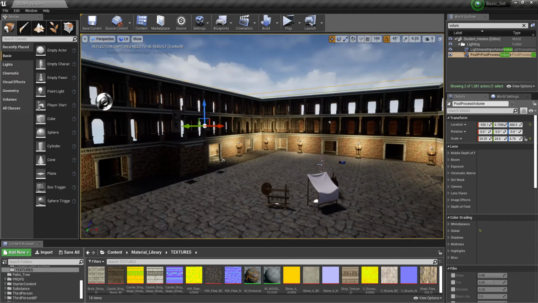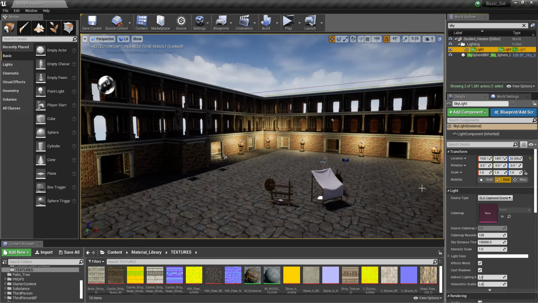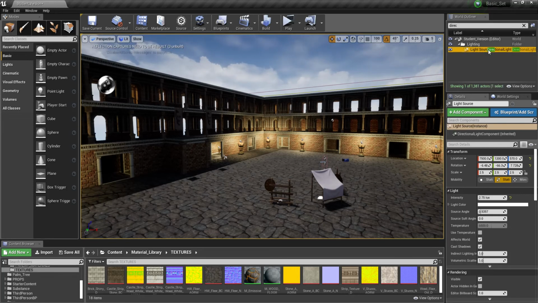So this is my scene. It's primarily lit by two lights. One, I'm going to come up here to World Outliner at the top and type in Sky, and there's a Skylight. And so if I click on that, you'll see here's my Skylight, here's its values in the details panel, and then there's also a directional. If I type in direct, you'll see light source, directional light.